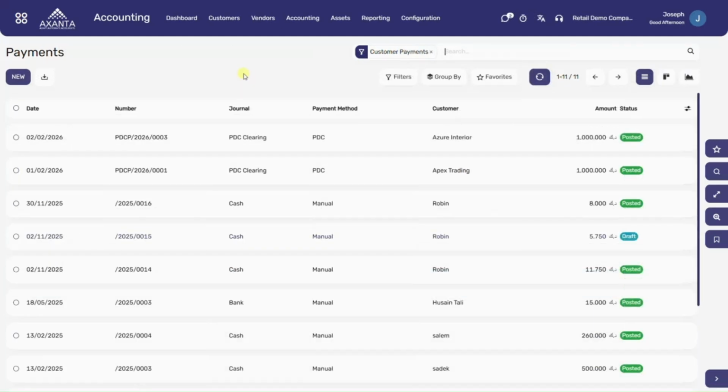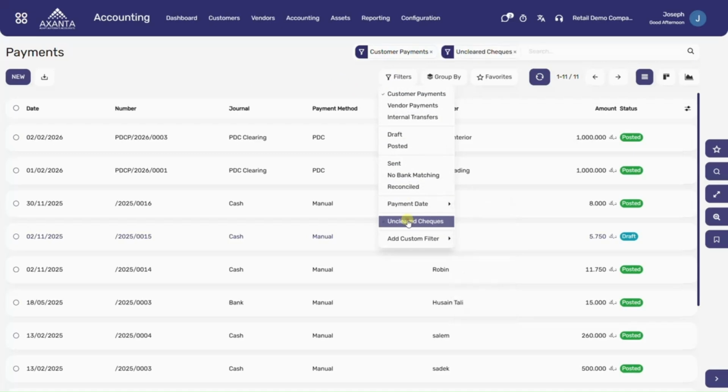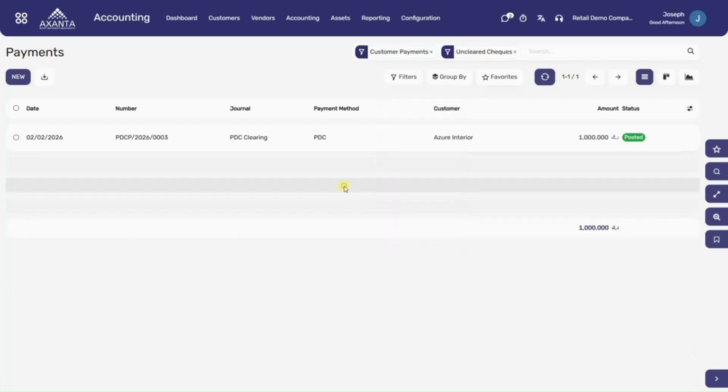In order to check pending PDC checks, in the Customer Payments, under Filters, apply the filter as uncleared checks. This will display all customer checks that are still pending for clearance.